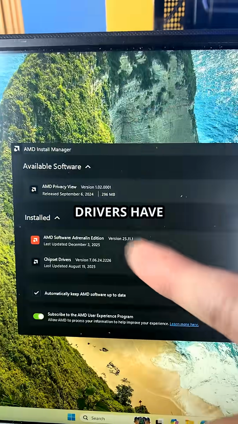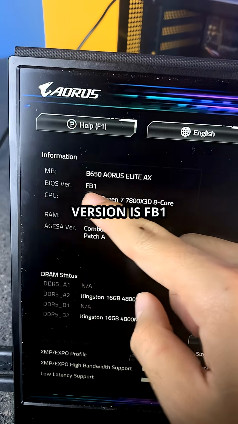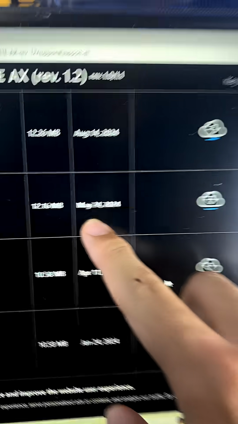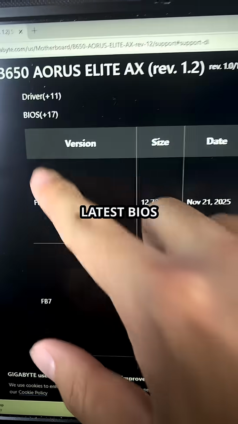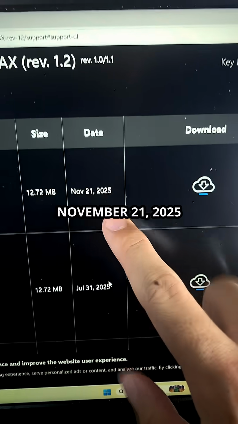And now that these GPU drivers have been updated, we can boot into the motherboard BIOS to see that the BIOS version is FB1, which on the motherboard support page says that this BIOS update came out on May 24th, 2024. We can see that the latest BIOS version is FB8, released on November 21st, 2025. Let's go ahead and download the latest BIOS version.